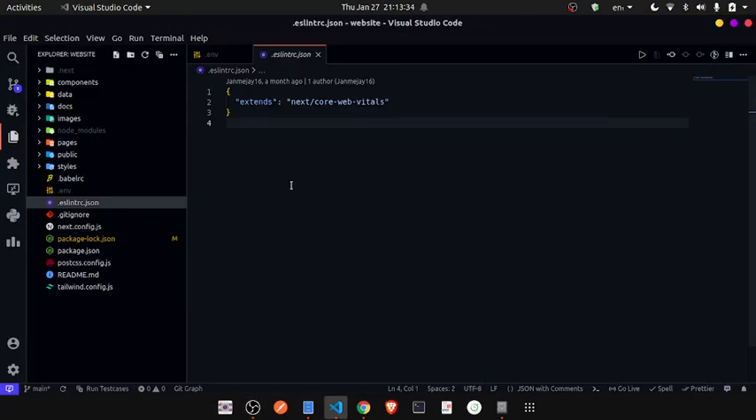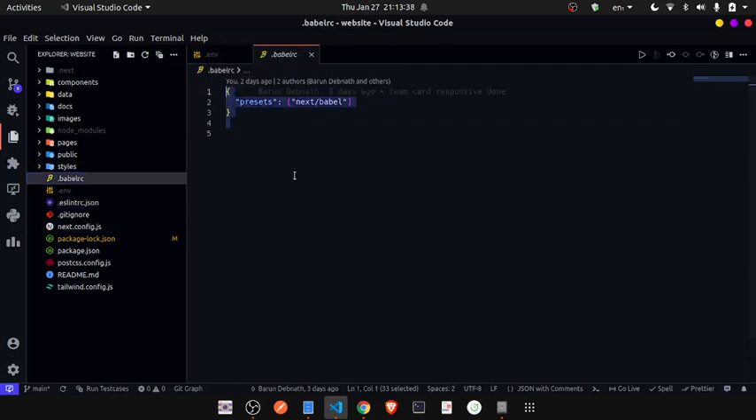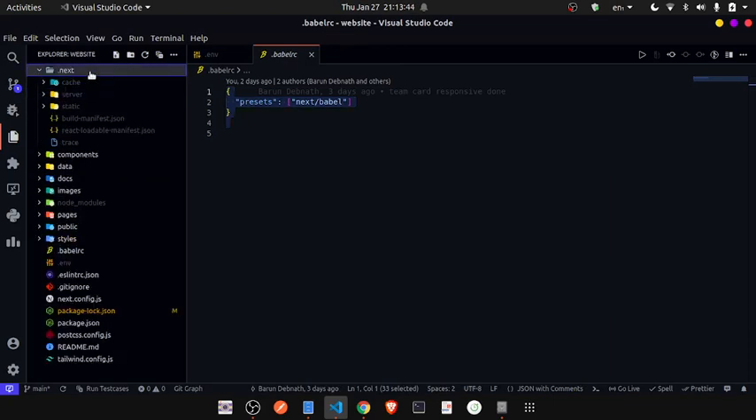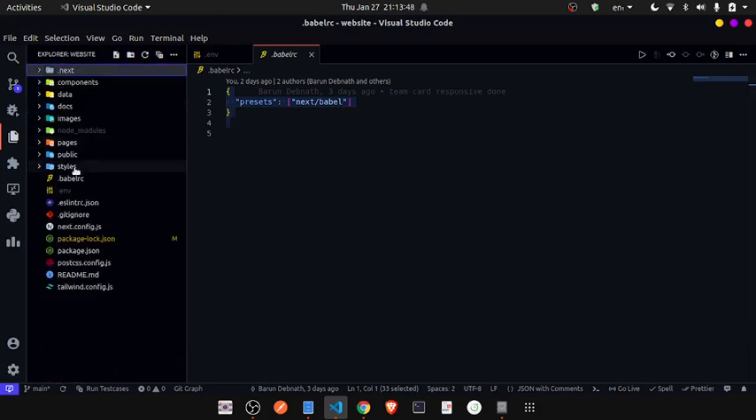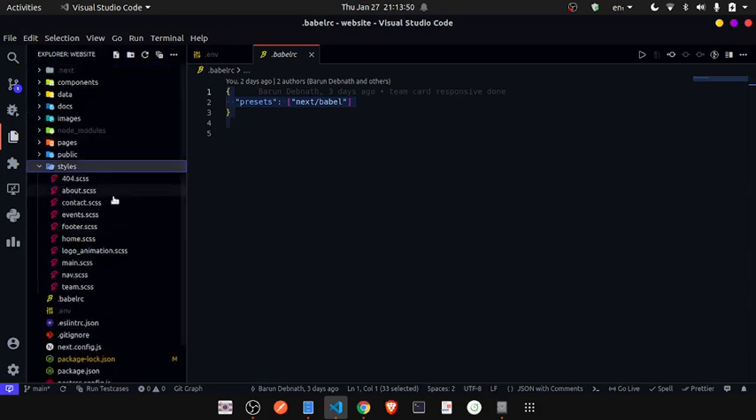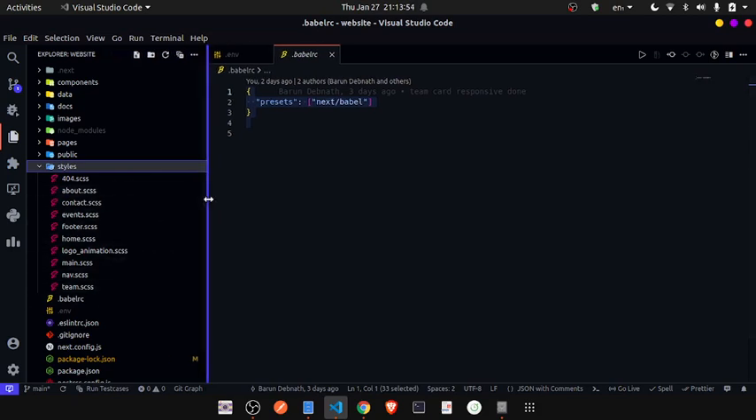Okay, so let me go further to Babel. By default Next.js needs some sort of compiler to convert that basic React app into server-side code. So yeah, that's why Babel comes into the picture. Then we have the style folder, and here I'm explaining all the folders and their work. Then we will go to the code part.